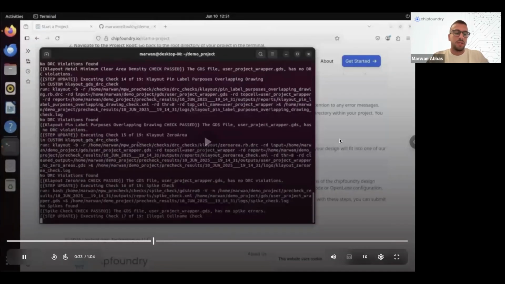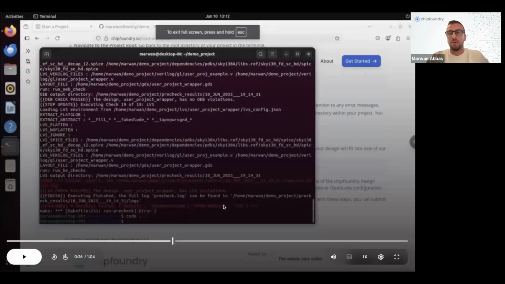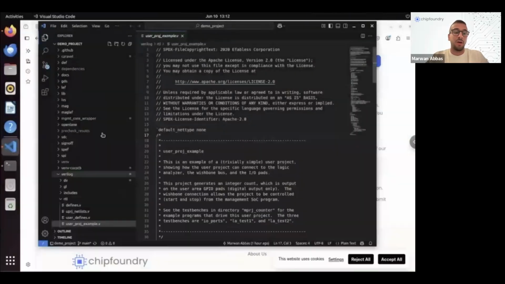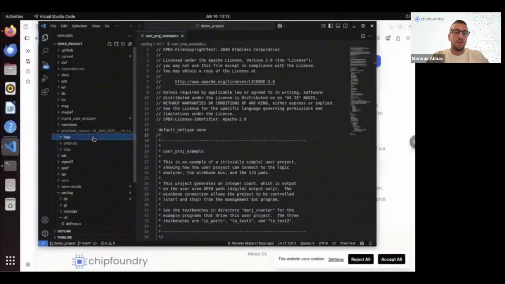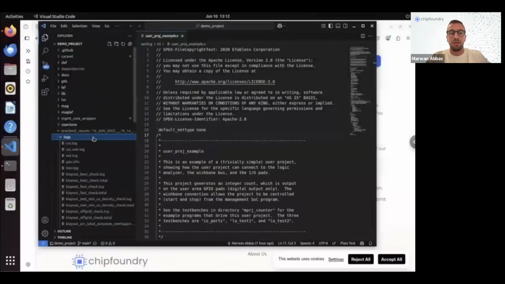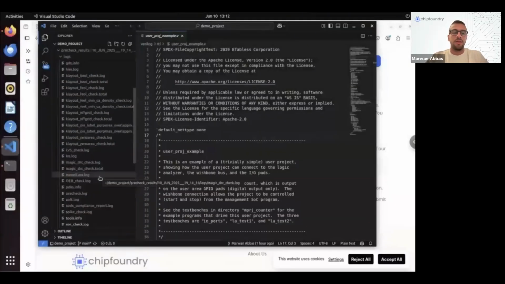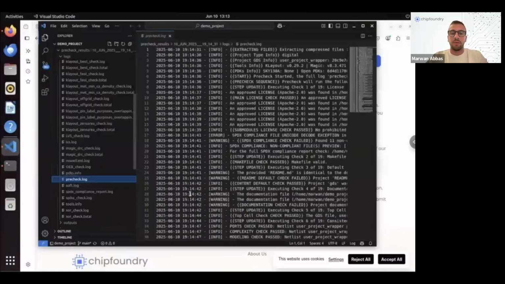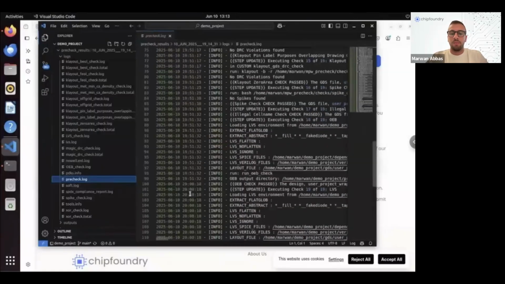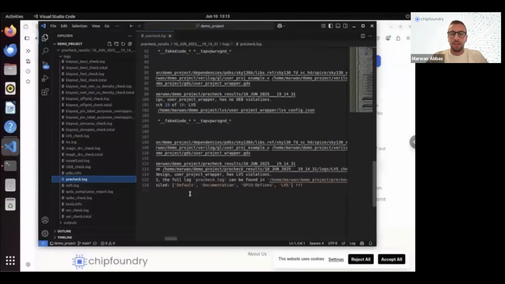And now we're gonna see that by the end of the flow, it's gonna tell you if there are any errors or failures in the flow. And now we're gonna show you exactly how to see those issues. So there, as you can see here, there's a new directory that got created called pre-check results. And inside that directory, there's all the logs for all the steps in the flow. And there's the main log, which is called precheck.log. Here we're gonna look at it just to make sure of all the failures that happened.